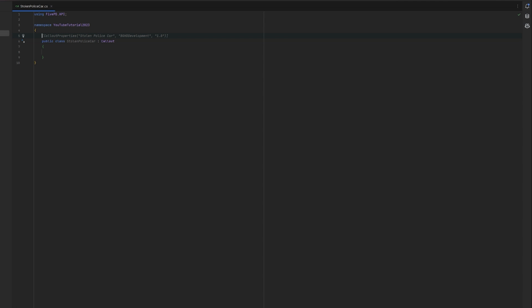And then above this, you're going to add a callout property. This is where you're going to set the name, your company name, and the version. So we'll do CalloutProperties. The first one's going to be the name, so we're going to do Stolen Police Car. Then it's going to be your company name, so for mine, it's BGHD Development. And then it's going to be the version, so our version is going to be 1.0. Just like that. Stolen Police Car, BGHD Development, version 1.0. There you go. That's the start to our class.